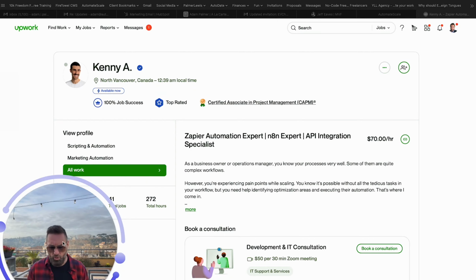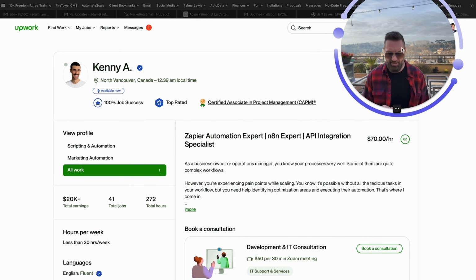All right, so who do we got on the docket today? Okay, we got Kenny. All right, Kenny. So Kenny is a Zapier automation expert, N8N expert. I don't know what that is. API integration specialist, $70 an hour. Got 100% JSS score, so good work. Top rated, and he's got these certifications here.